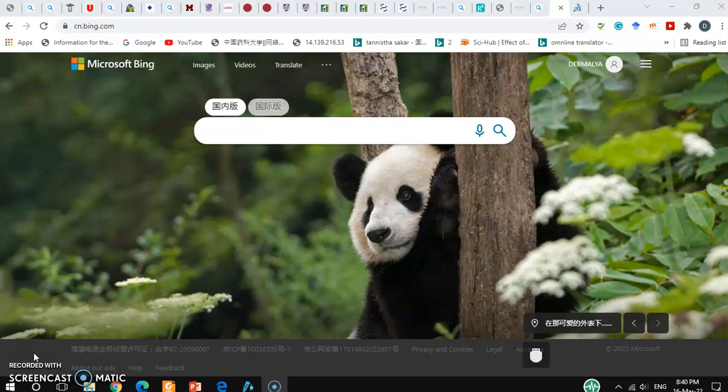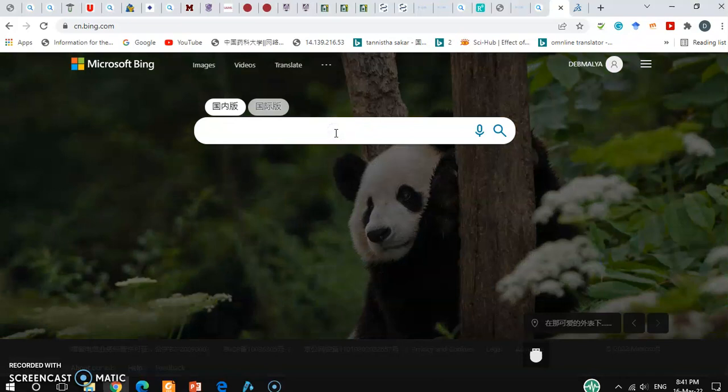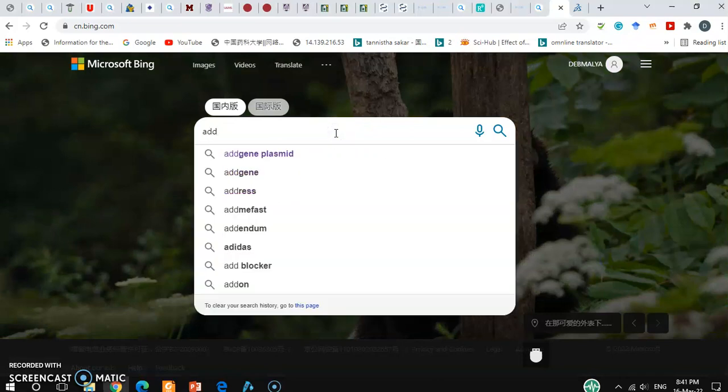Today I'll be focusing on how to get different kinds of plasmids online. There is one database, that is Addgene. In this database you will get a lot of different kinds of plasmids as well as vectors. It is a huge collection actually. So for that you have to go to Addgene plasmid.